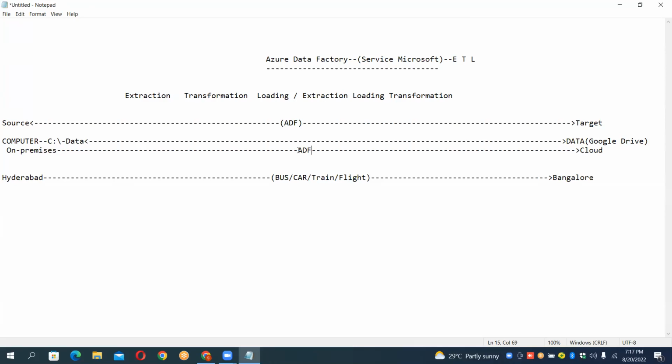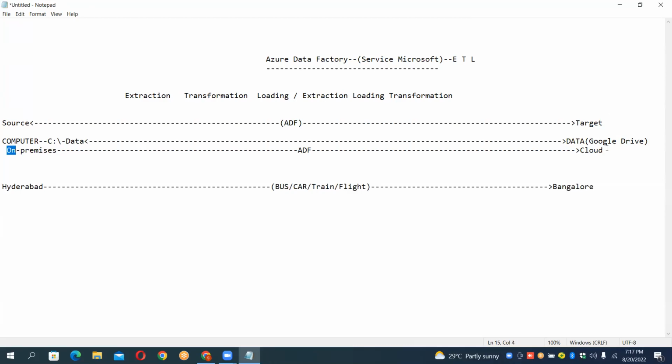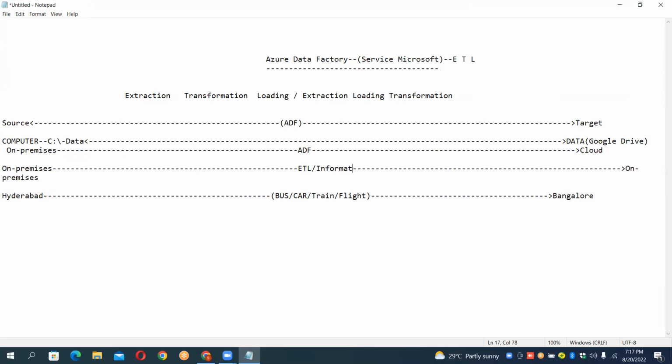Yes, that is only between on premises. If you have on premises here and on premises there, that means in your computer located in Amirpet you are trying to transfer the data to another physical computer located in Bangalore, it is called on-premises to on-premises transfer. For that we use an ETL tool called Informatica, or Ab Initio, or whatever you call it.